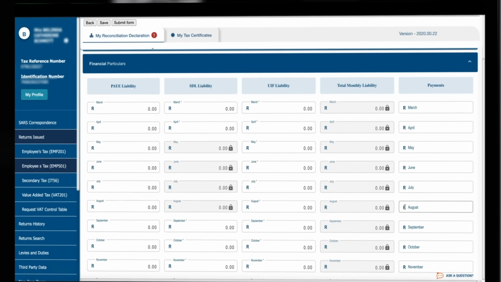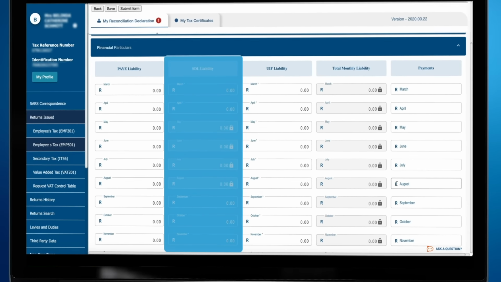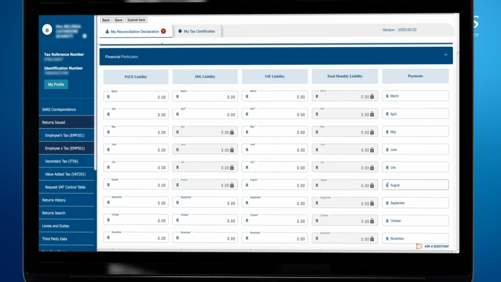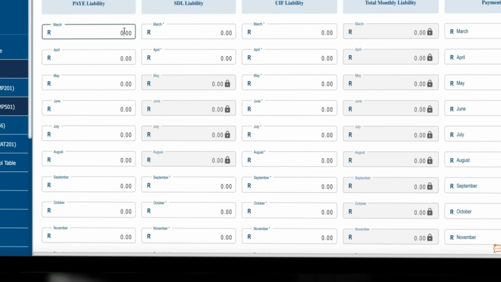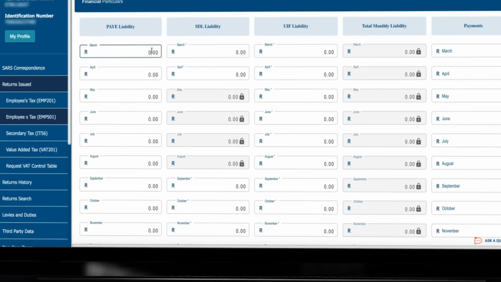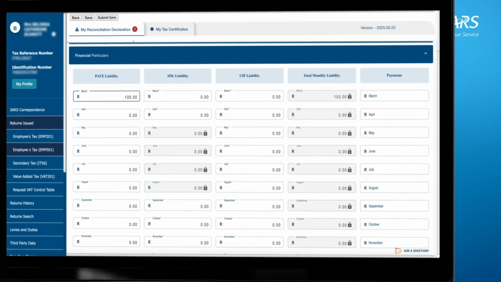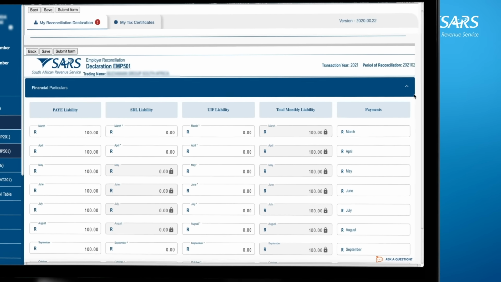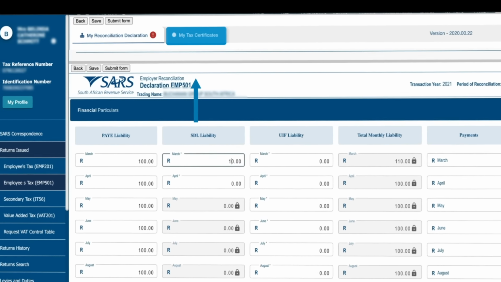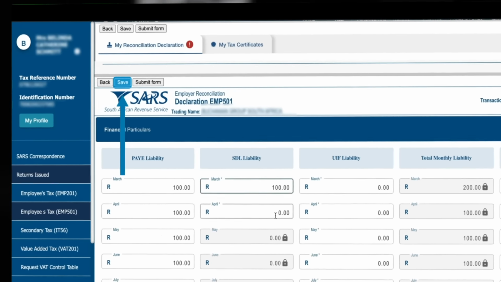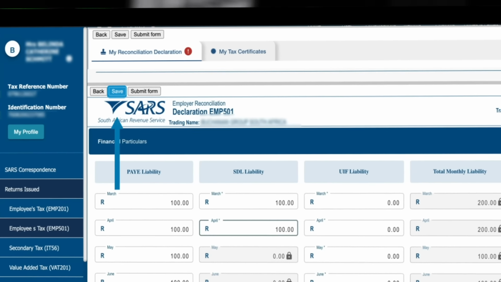Declare the amounts on the financial particulars. Due to COVID-19 tax relief, the SDL liability field will be defaulted to 0 and locked for the months of May, June, July, and August 2020 to make provision for the SDL payment holiday. This will be a once-off incentive and will not continue in the future. Once you have completed both the EMP501 declaration and all the IRP5 IT3A certificates, you may use the Save option to save your return if you wish to edit or submit it later.